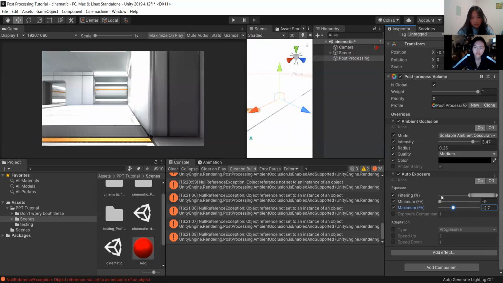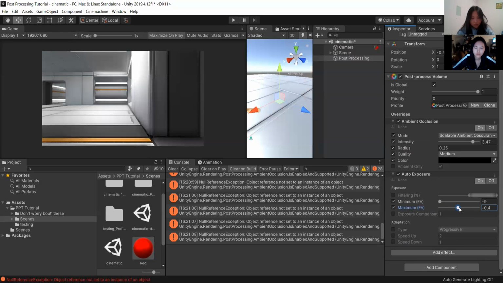No. And filtering does the same stuff. Everything just falls under exposure. It's just how much light gets let in. Okay, no questions.